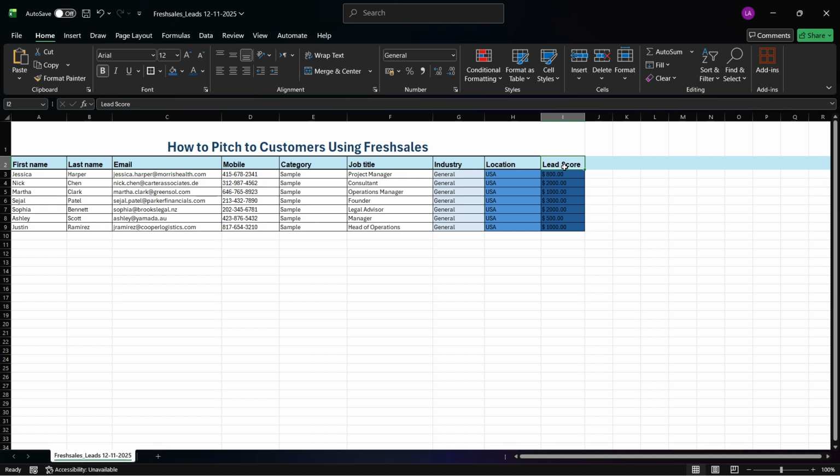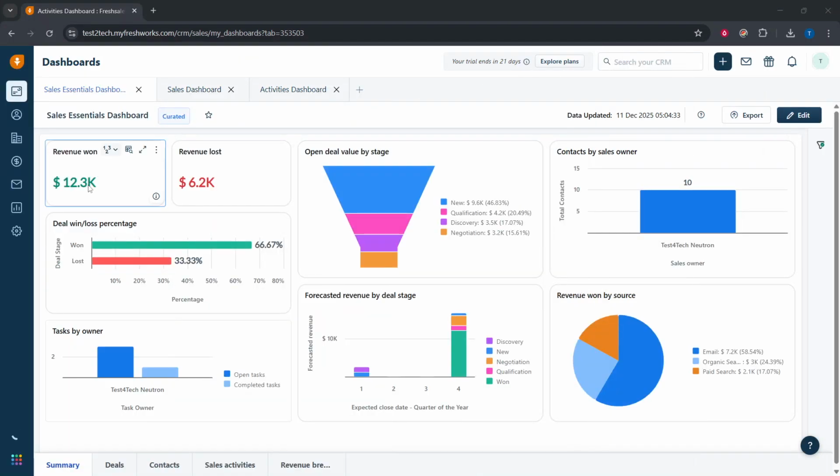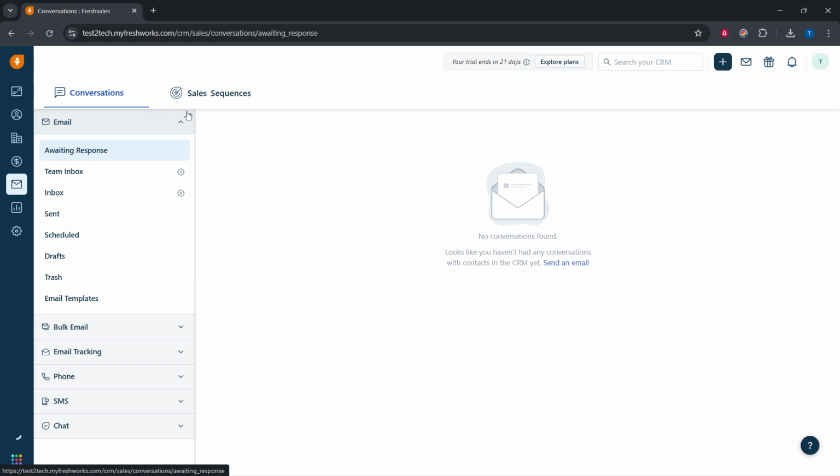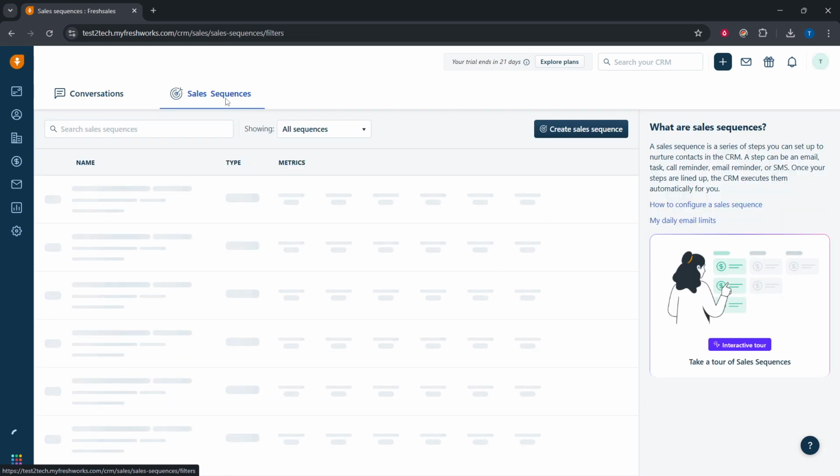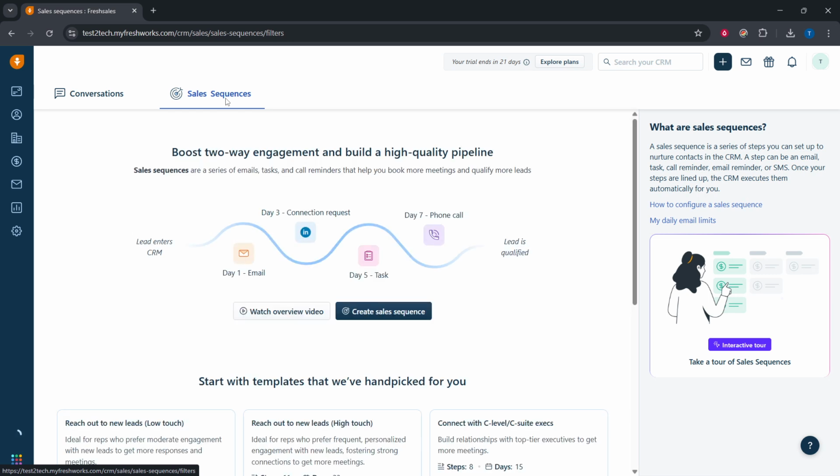Next, set up your outreach with sales sequences. In many accounts, you'll find sequences under conversations. Think of a sequence as your autopilot for pitching. It runs a pre-planned series of touchpoints for each lead. Create a sequence for cold outreach or for nurturing warmer leads, depending on where they are in your funnel.